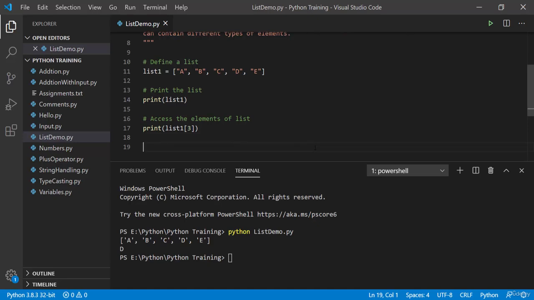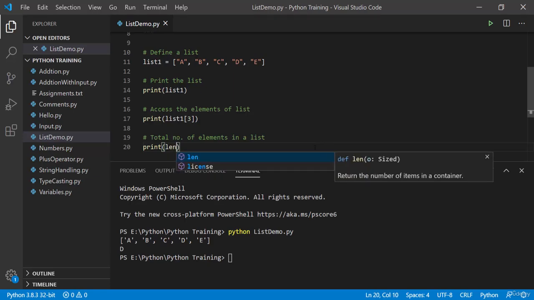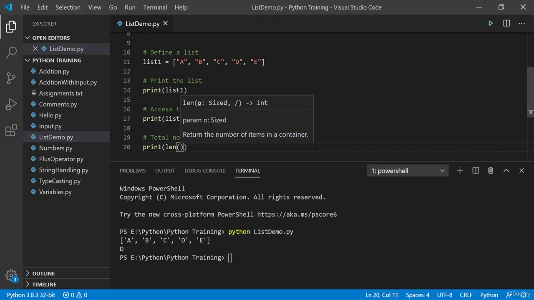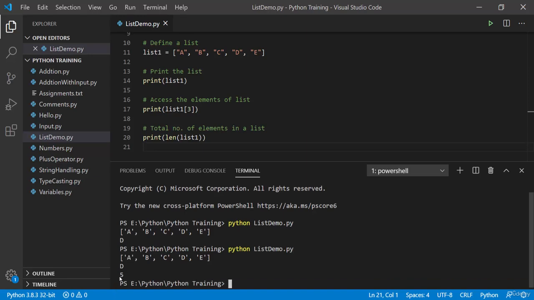Let's move ahead with the next stuff. How can we find the total number of elements in a list? If I want to print the total number of elements in the list, what I have to do is use the length function here and pass the list to it, let's say list1. It will print the total number of elements. Let me run that program again. Now we can see the total number of elements is 5, as we can see in the output as well.